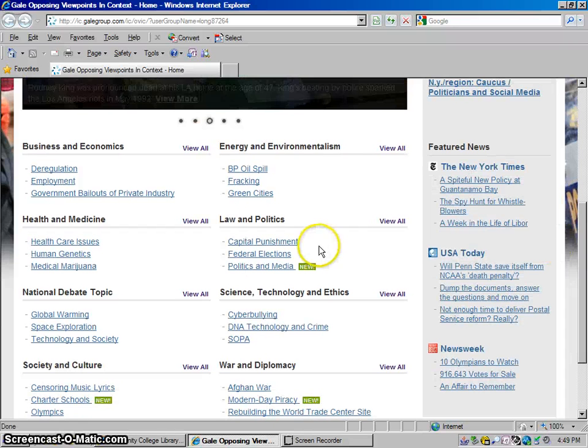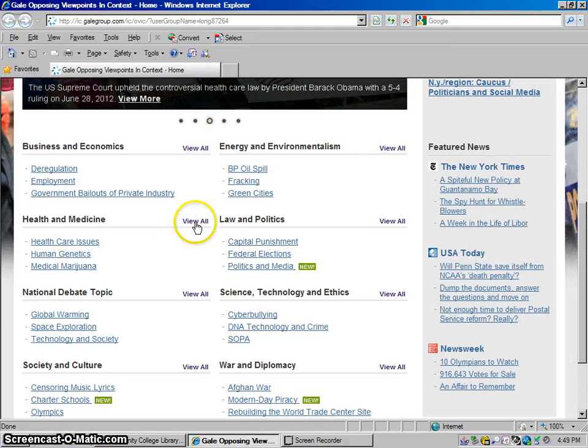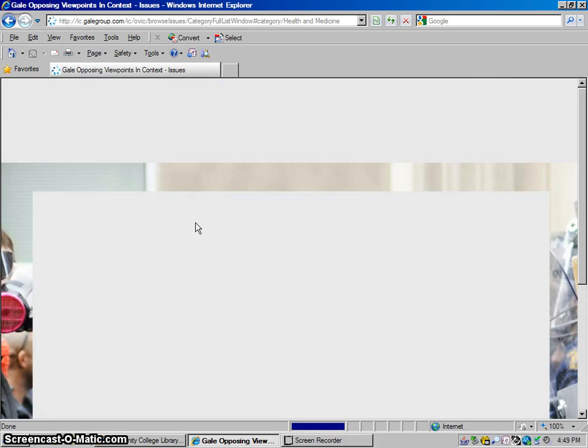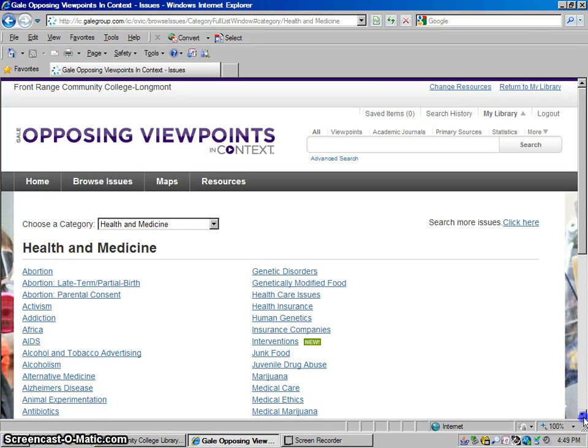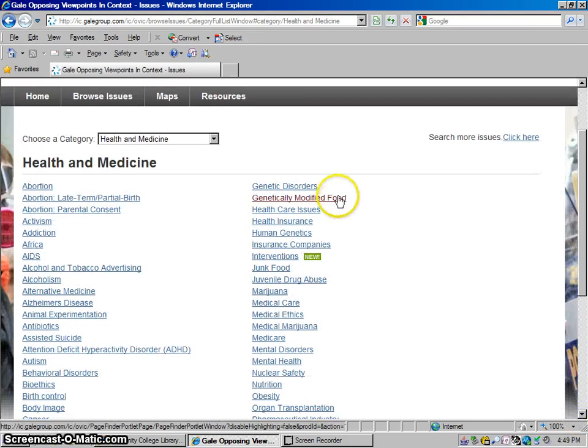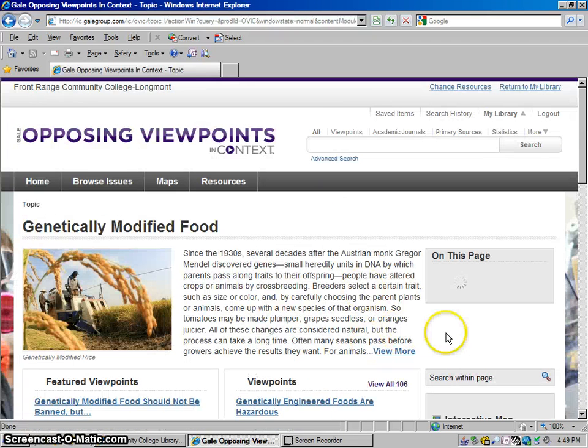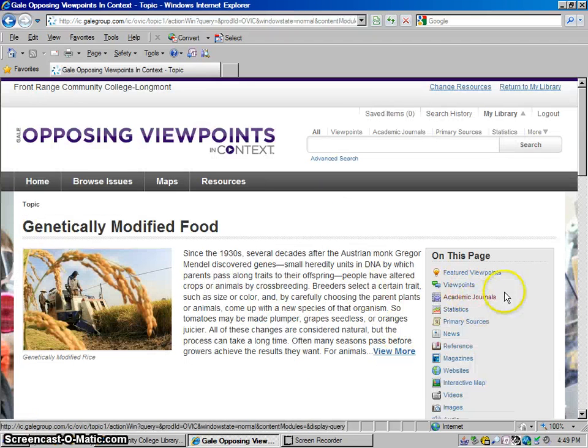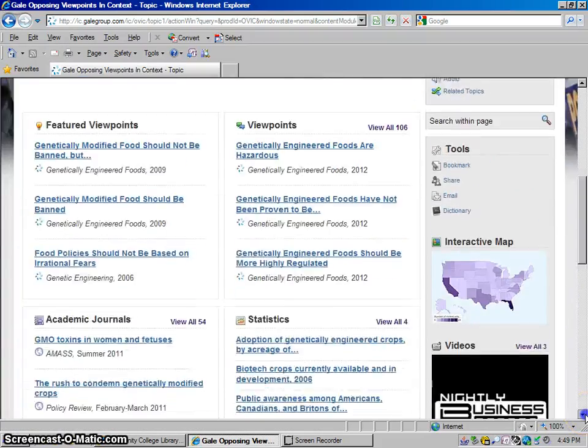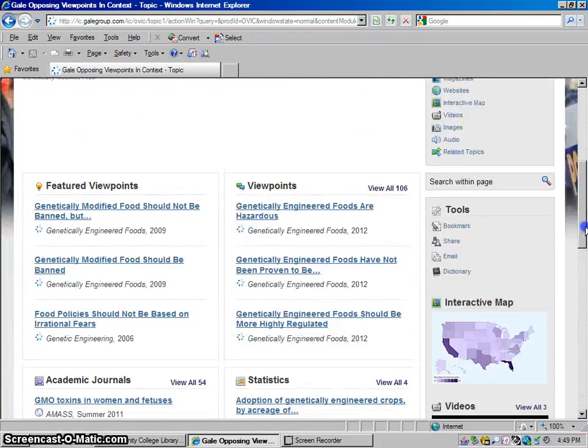Let's say you're looking for health and medicine. We could view all, go into all the topics on health and medicine. This is one way to use it. Let's go into genetically modified food. Okay, I'm going to open up that issue. It does take a little while for this page to load. Oh, that wasn't too long for it to load.